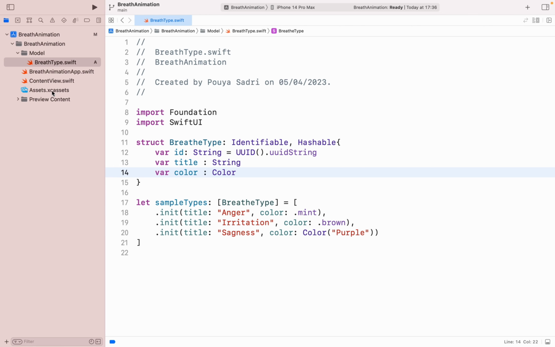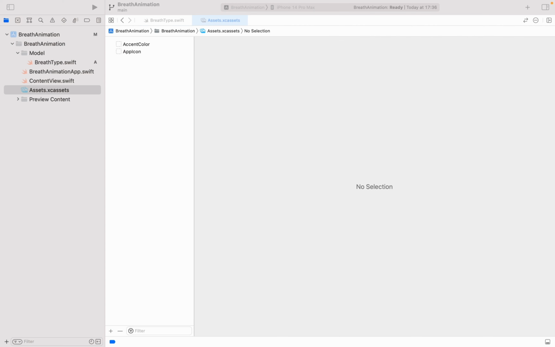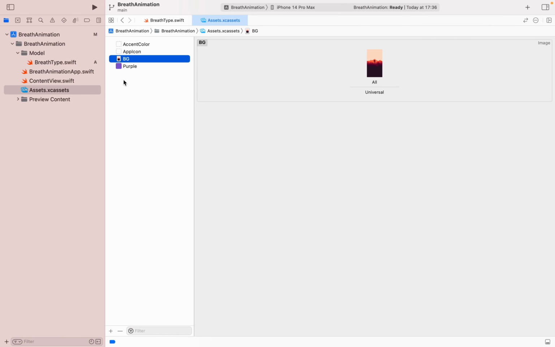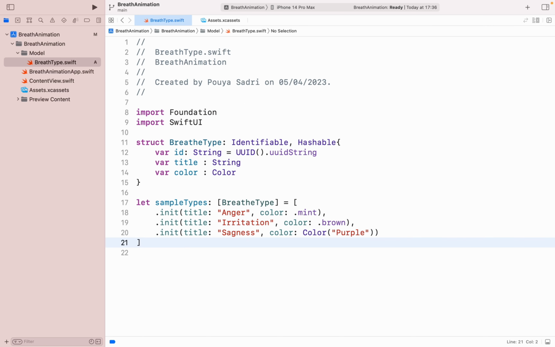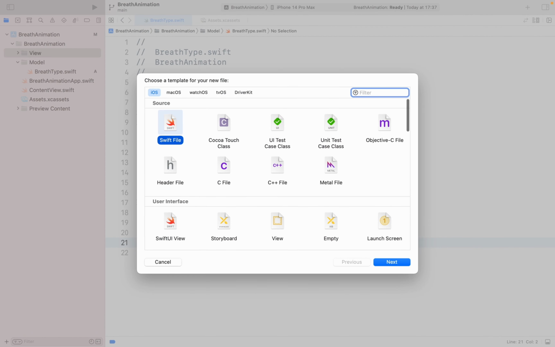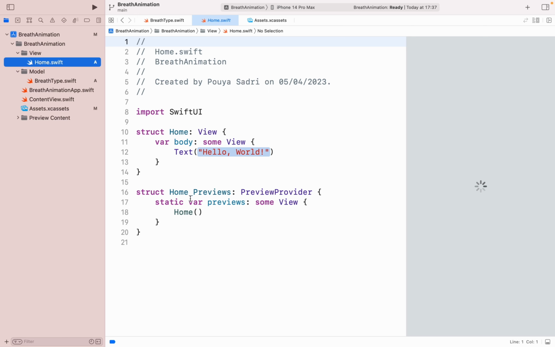Okay, let's head to the next thing that we will do. We have a background and a color here that I added. We have this beautiful background here, and we have this color here, purple. Okay, nice. We created our model. Let's head to the view, and we have a new group here of view, and in that we have a SwiftUI file. Okay, nice. So we have a hello world here.